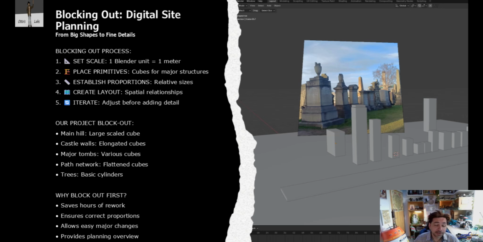Now, every 3D designer will attest to this. You need to block out your scene first. So everything starts basically like Minecraft. Start by blocking out big shapes first. Set your scale, 1 Blender unit equals 1 meter. Place primitives for major structures, cubes for walls, cylinders for trees, and establish proportions and spatial relationships before adding details. This saves hours of rework and ensures everything fits in the right proportion. The tutorial following will give you a lot more detail than this, but this is a general idea of what we're going to do.